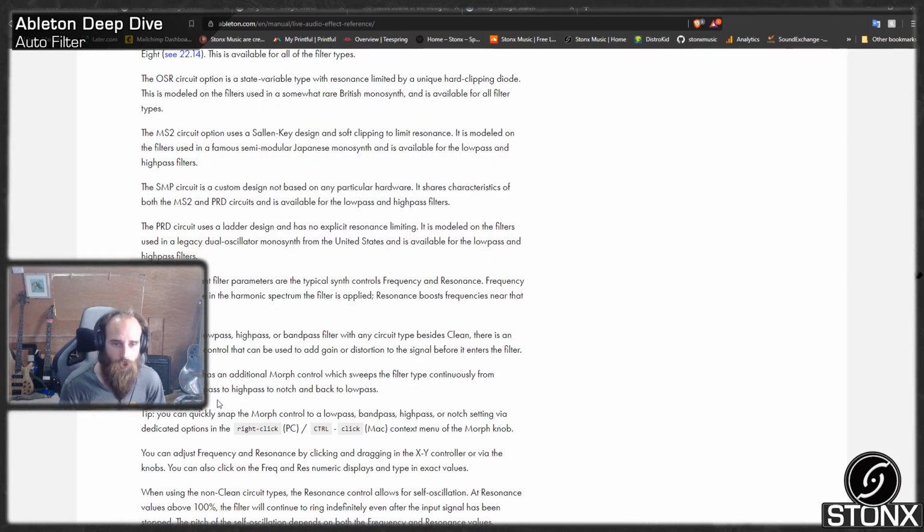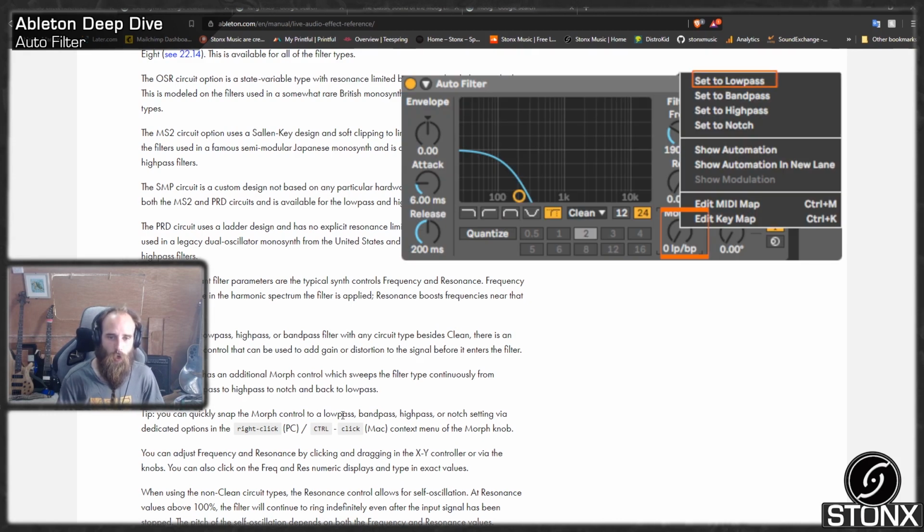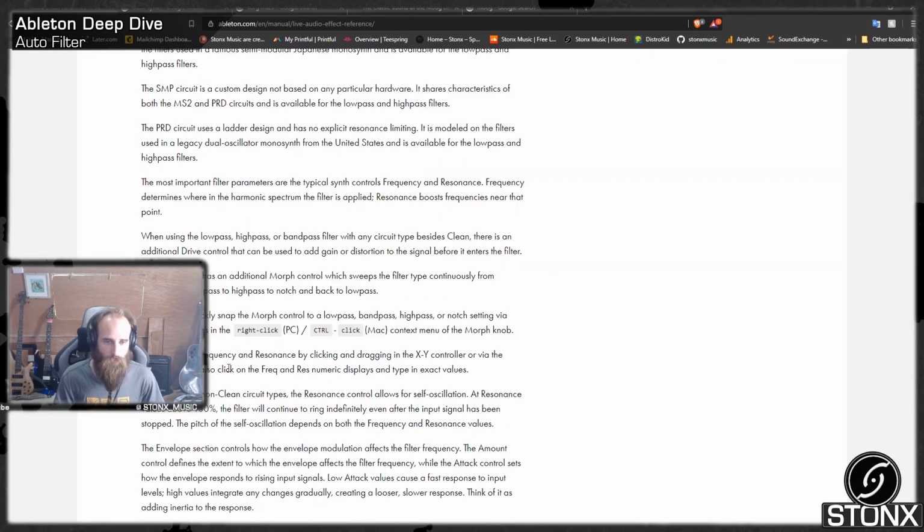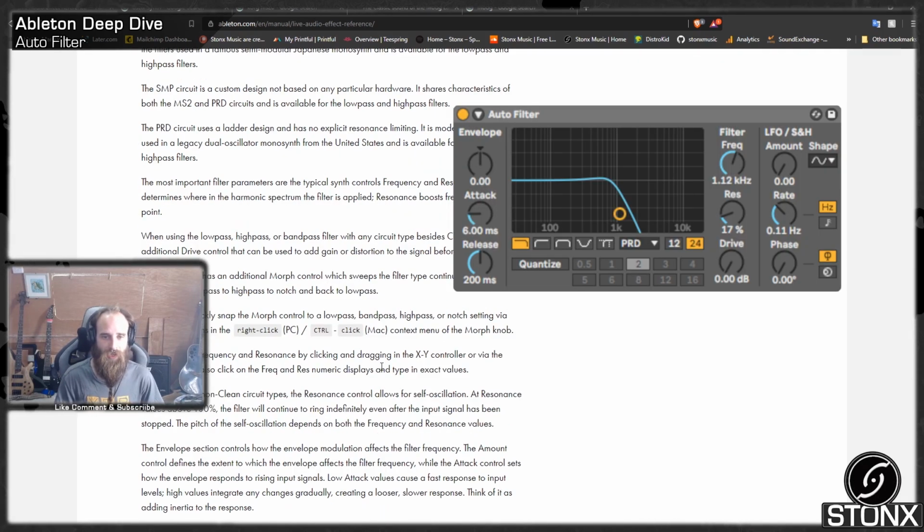So here's a quick tip. You can quickly snap the morph control to a low pass, band pass, high pass or notch setting via dedicated options in the right-click (PC) or control-click (Mac) context menu on the morph knob. You can adjust frequency and resonance by clicking and dragging in the XY controller or via the knobs. You can also click on the frequency and resonance numeric displays and type in exact values.